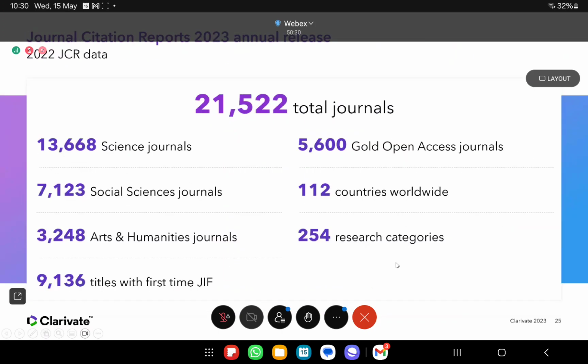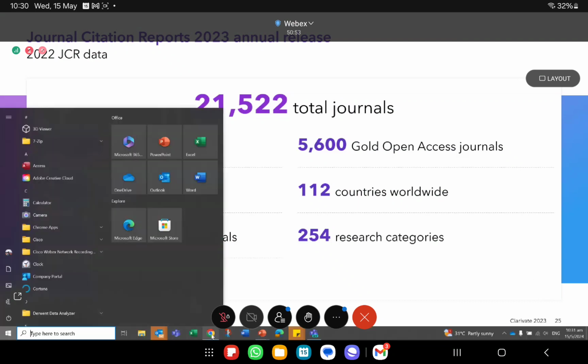In terms of the Journal Citation Reports number of journals, in 2023 we cover 21,522 journals, and out of which 5,600 of them are Gold Open Access journals. So that's the details of the JCR and master journal list.